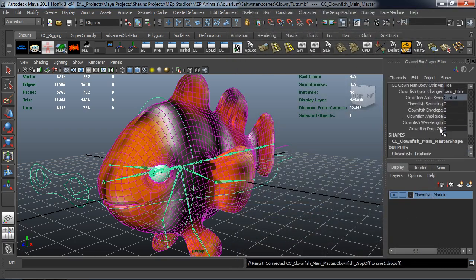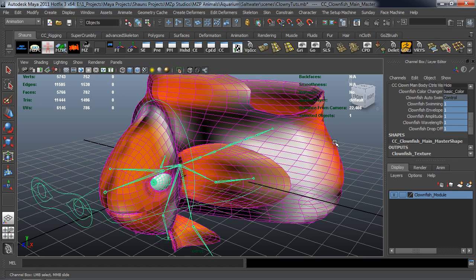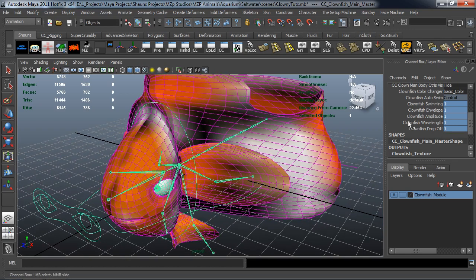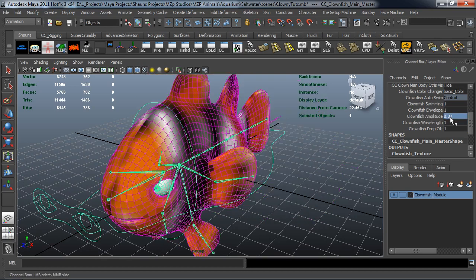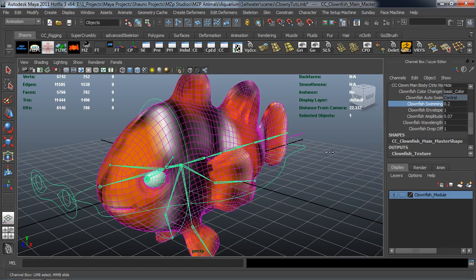Okay, so now with our global master control selected, let's go ahead here and test these attributes to make sure that they work. So I'll just select them all. Go ahead and set 1. The amplitude normally would be 0.07. Our wavelength can be 1, and the drop off fine. So let's go ahead and run our swimming node to see if this works. Actually, yes it does. I just need to edit the attribute there.